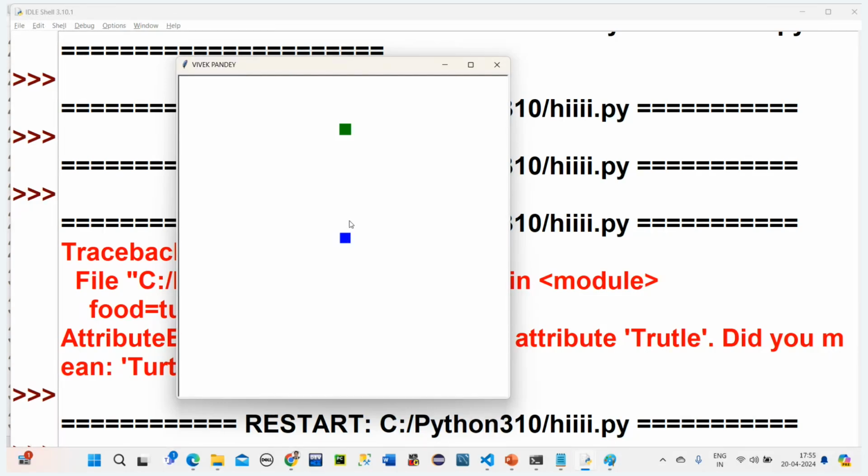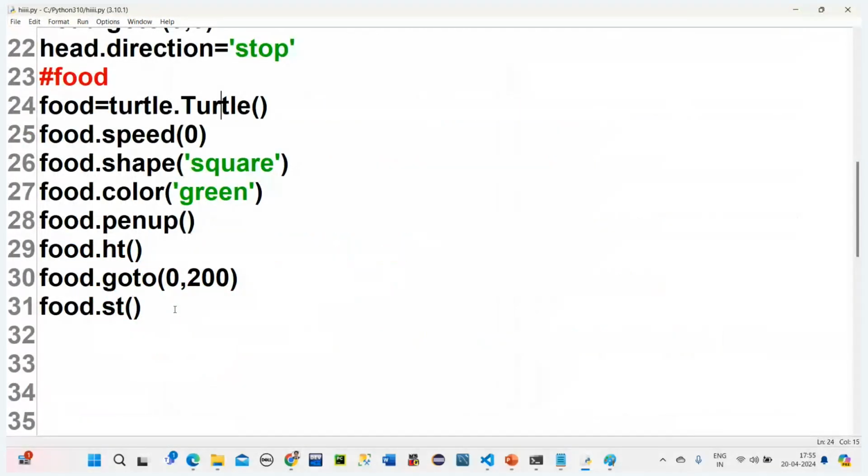Now can you tell me in this which one is food and which one is snake head? So blue one is snake head, sir. Green color is food. Yes. So we have created what? Head and food. Yes, you also have typed all this. Yes, sir. So we'll go with the next one then.